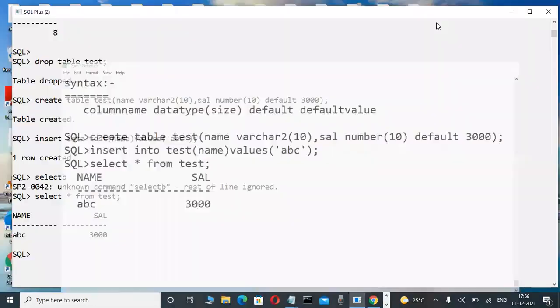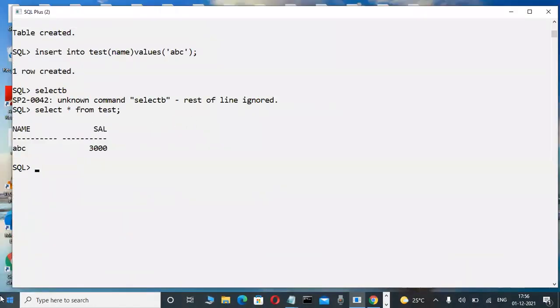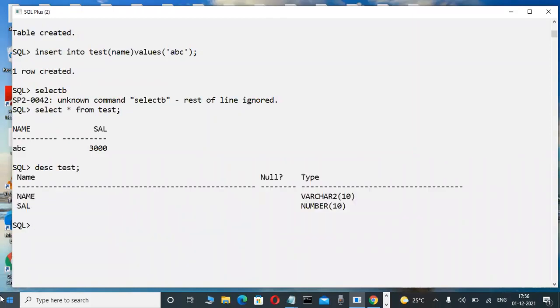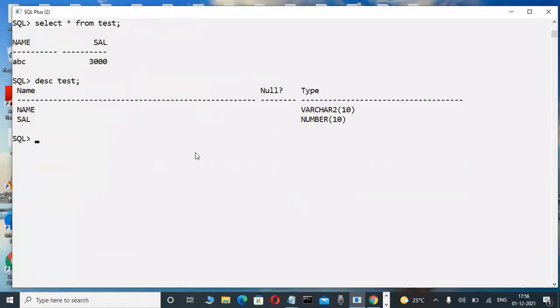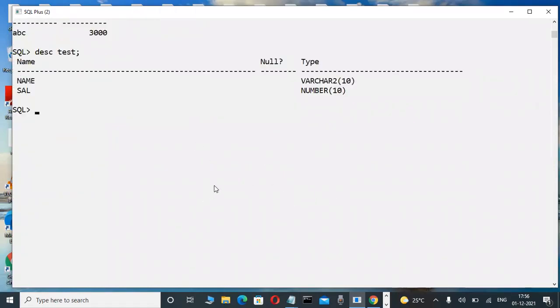Whenever in the SQL Plus tool some column has a default value and I am describing the table with DESC table name, the default value is not visible. Here the salary column's default value is not visible. How can I view that default value? This is a very important interview question. How can I view default values of a column in the SQL Plus tool? There is one data dictionary. What is that one?